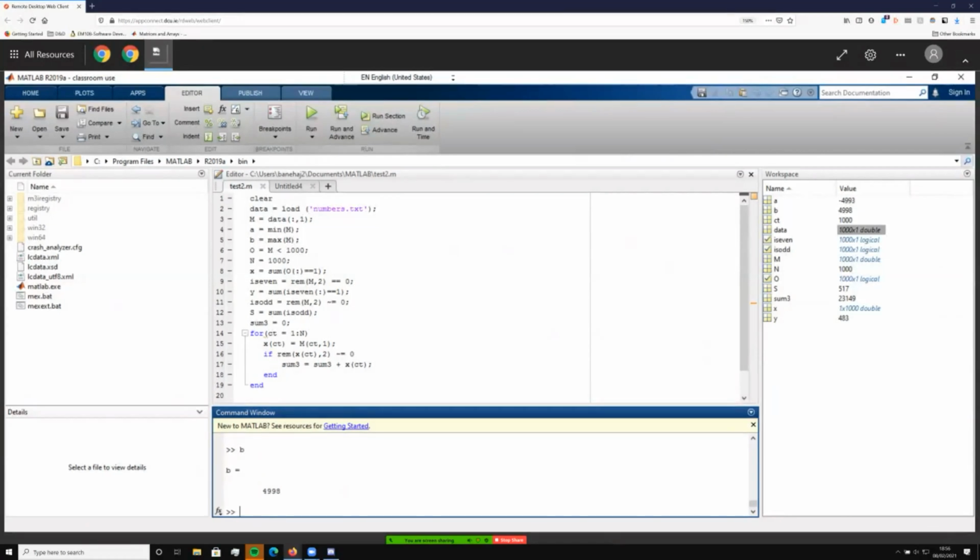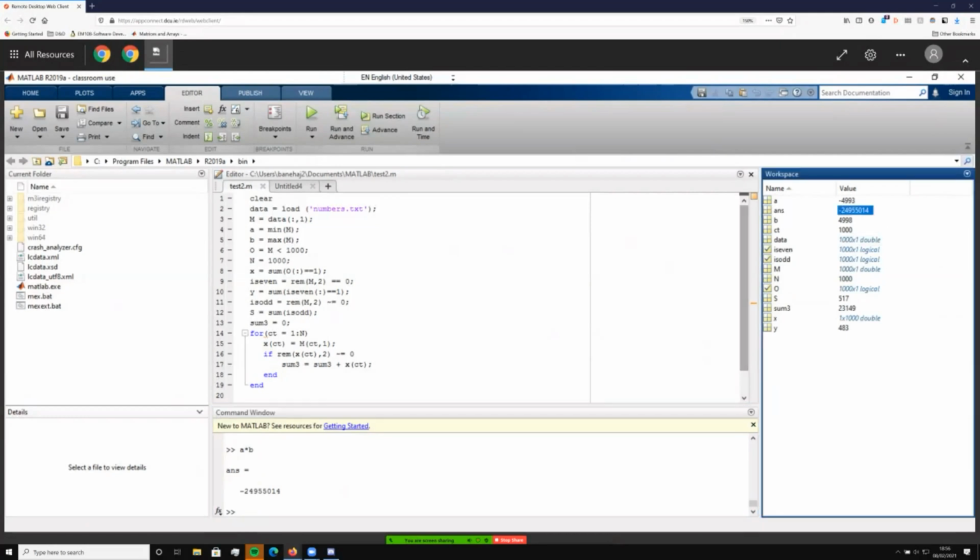The command window is great because it lets you interact with the elements that you have in here without having to directly code them. So I can go A by, oh no, not capital A, and B, and I'll multiply them together, and it'll actually save it up here as the answer.